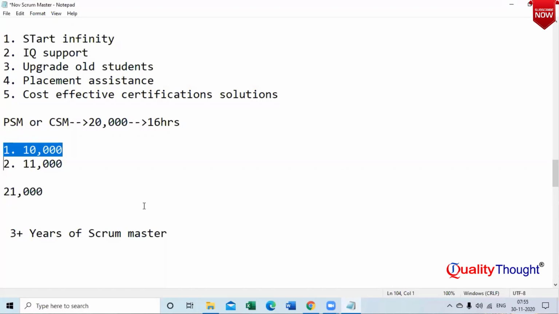When I conduct a one-to-one discussion, I'll tell you which certification is suitable for you, say for Scrum, or exactly what certification you have to do, for the current market and all. So this is what we are doing.